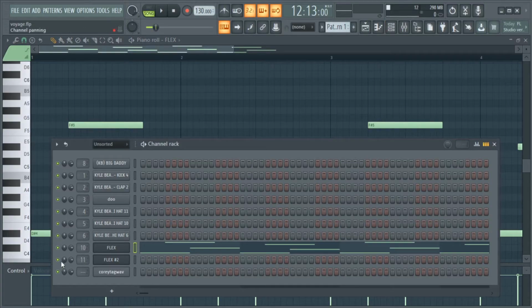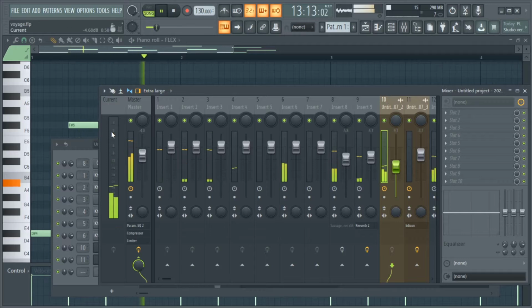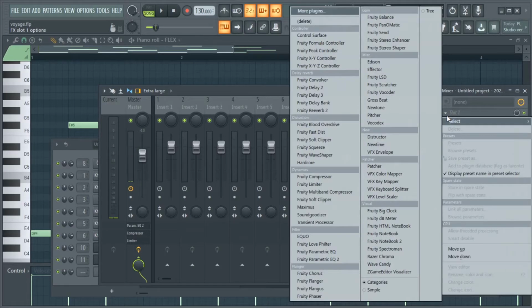So the first tip that I'm going to show you is pretty easy to do, and it took me a while to finally realize that that's what would solve my problem. Now is go over here to where it says 10, and that's going to be the mixer channel. So is this even on 10? Yeah, I guess it is. Alright, so for 10, what we're going to do is click here, slot 1.